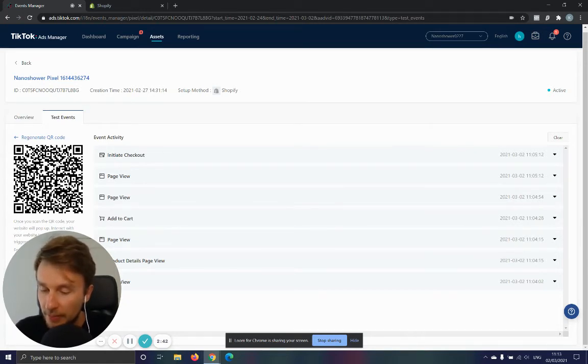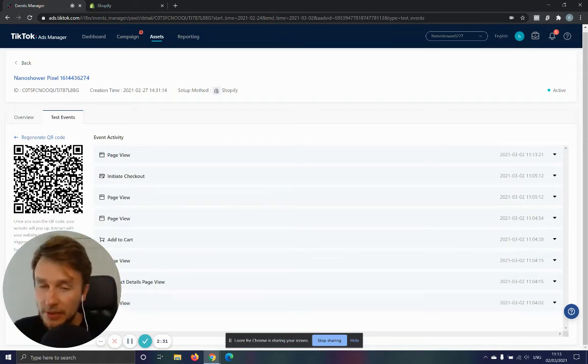Open your TikTok app, go onto the Discover page. There's a little QR code thing. You literally scan the code with your phone. Now the website is opening up on my phone, on my TikTok app, and you'll see that the event activity is coming up.